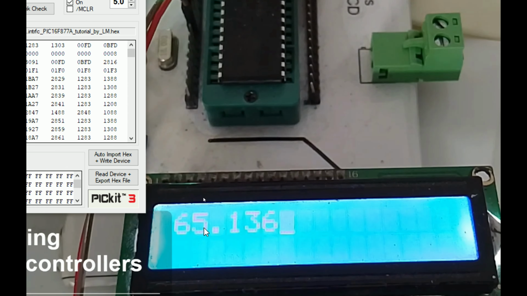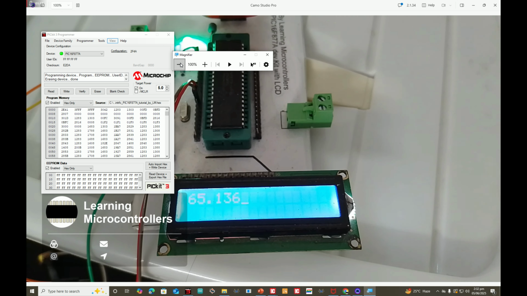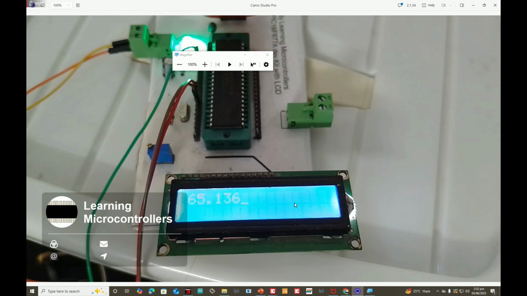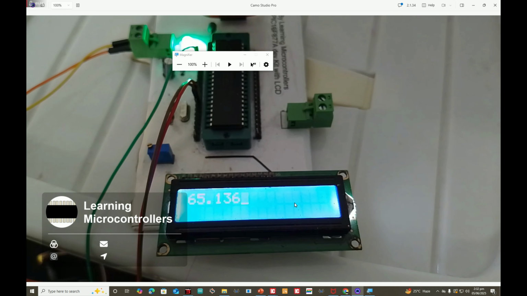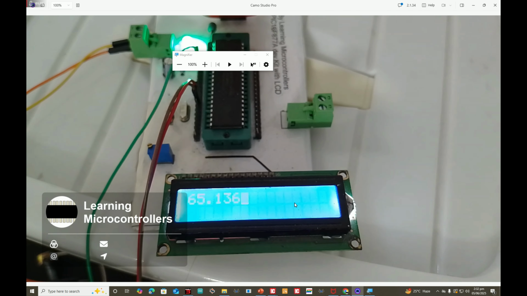Okay, these are the values we are getting, 65.136. Okay, that is some value we are getting, and that is because the potentiometer is at such a value. So this seems to be right, and we are getting like 3 decimal places. So this seems fine. Okay, so this is fine.